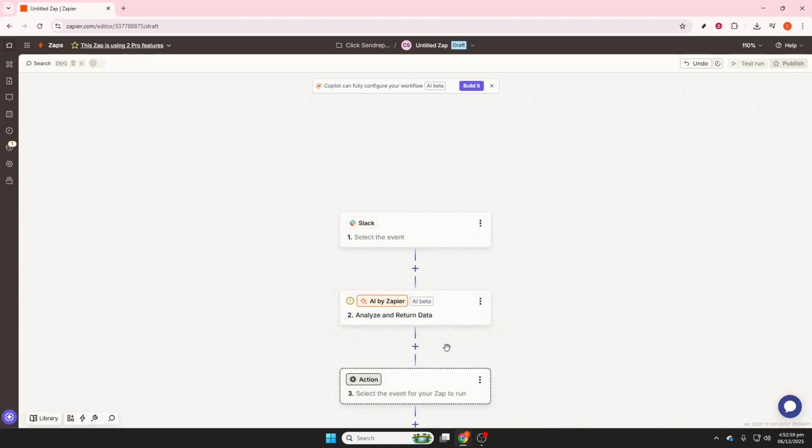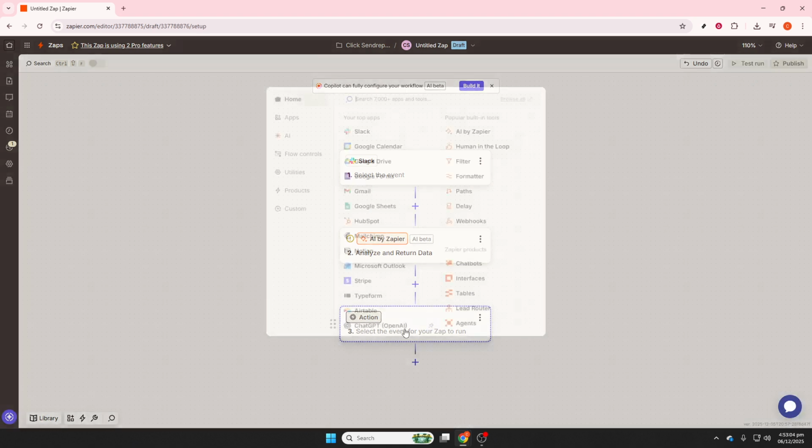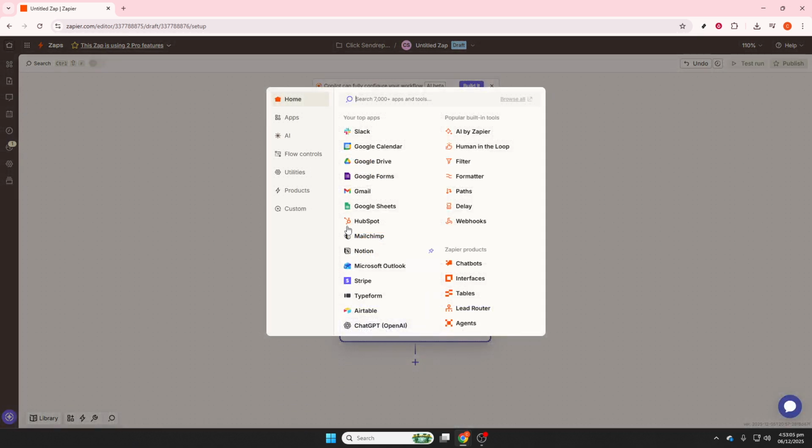If you see Copilot in the Zap editor, you can click it for guidance while writing your prompt or mapping fields. Add the Slack action next. Choose Slack, then create channel and connect your workspace. In the channel name field, map the output from your AI step.